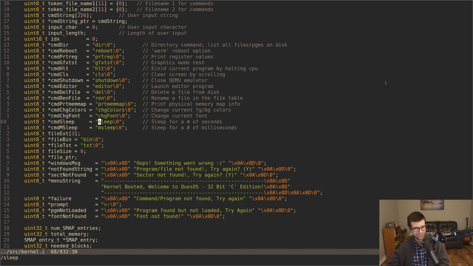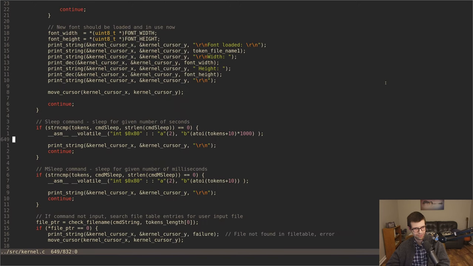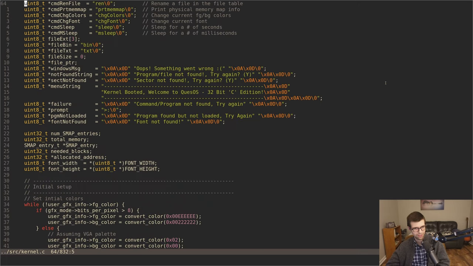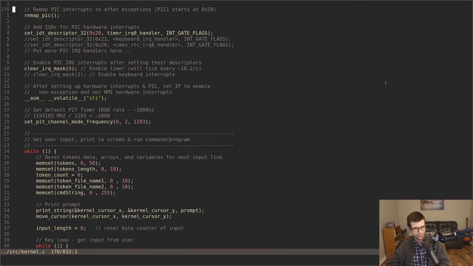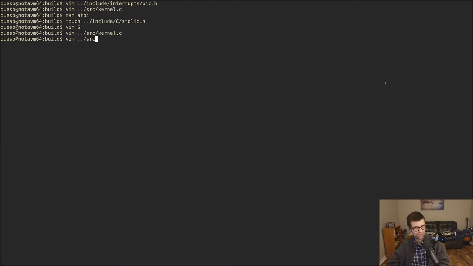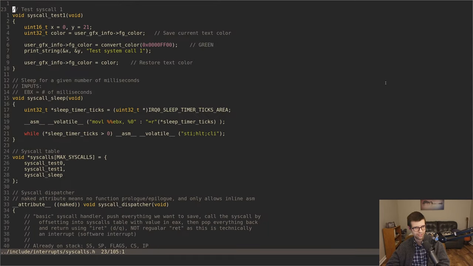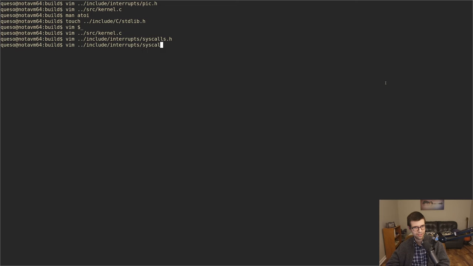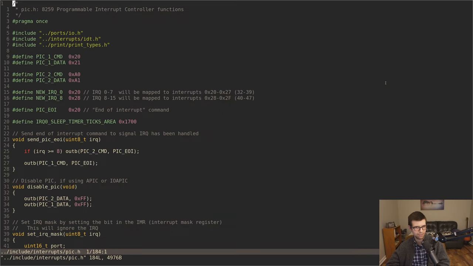Did I get everything? We should be able to enter in sleep or msleep, which will sleep for a given number of milliseconds or regular seconds. We're already setting the channel 0 to go at 1000 hertz, so that should be okay. We have the syscall set up to handle that, which will get the timer ticks, put it in the area, and then IRQ0 should pick up that number.